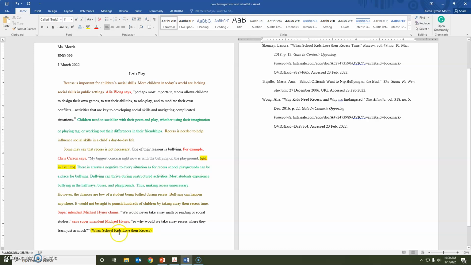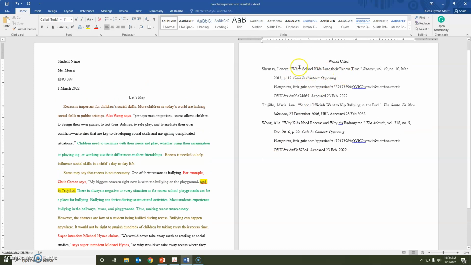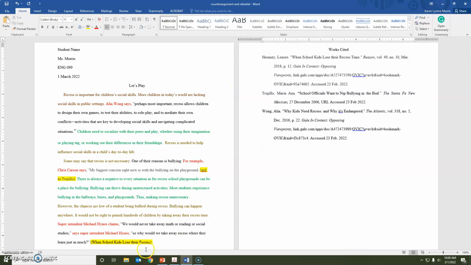So let's look. Do I have an article title that says this? Starts with "when." Okay, so it's this one. All right. So in my parenthetical citation, I should have this person's last name and the page number, if I have access to page numbers for this article title. It doesn't appear that I have access to, oh, it's just one page. It says page 12. So that gives me a clue. I could put the author's last name and 12 for page 12.